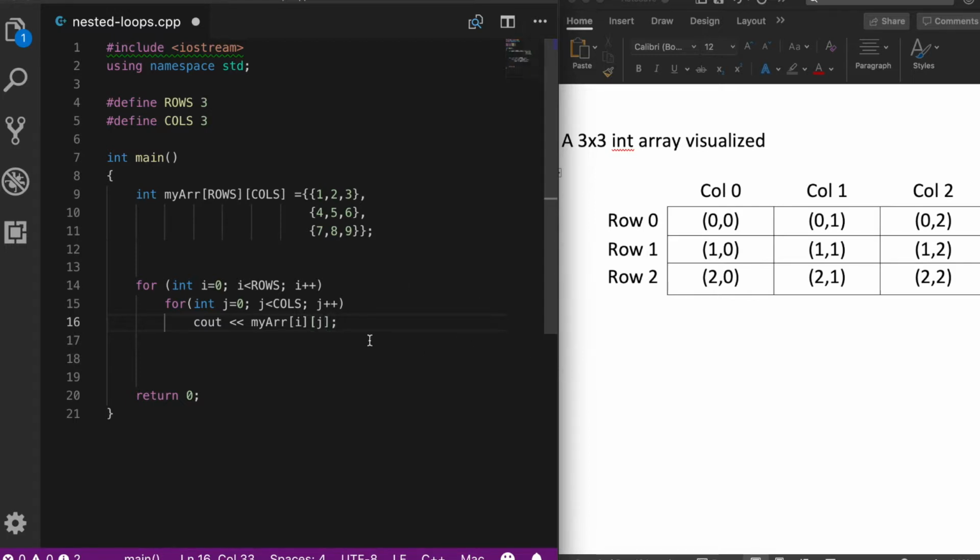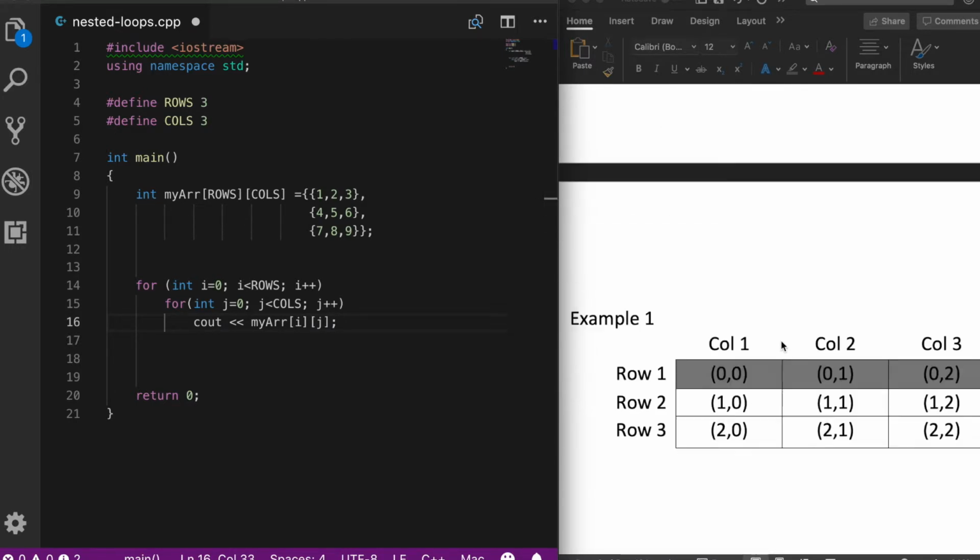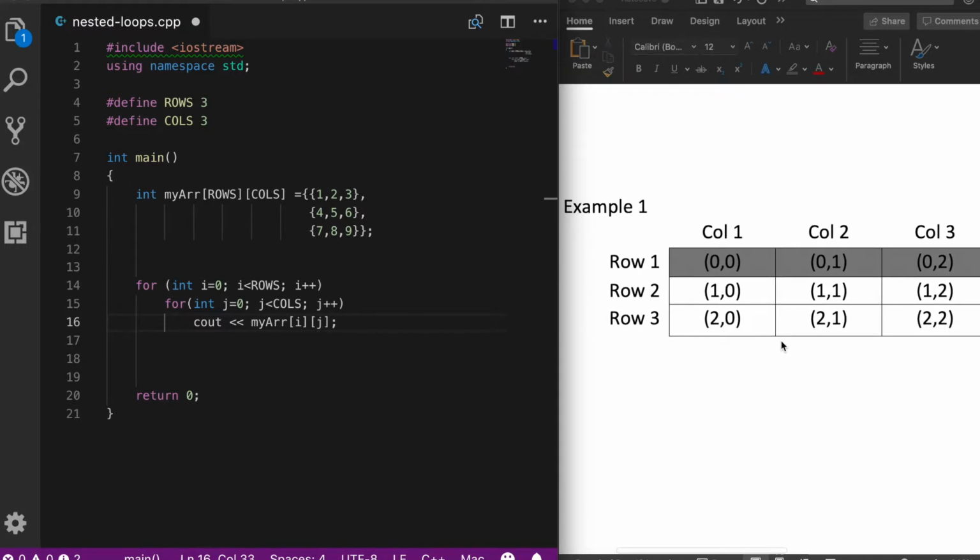So each time, in the first iteration i is 0, j is 0; second iteration i is 0, j is 1; third iteration i is 0, j is 2. Next, for the second iteration of the outer for loop, i becomes 1, and so on and so forth. Now let's see how we can do this with some examples. Just disregard the fact that this is written as column 0, 1, and 2. Let me just write this again.